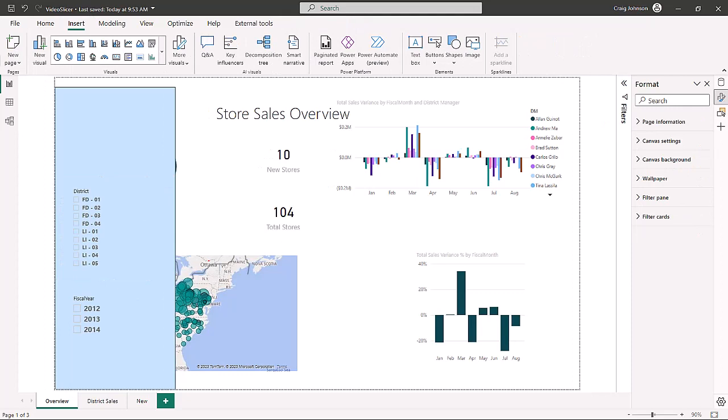Now it's time to add the navigation buttons. Under the Insert menu, you see under your element settings, you have different buttons that you can add for navigation. They include the left arrow, the right arrow. We are going to add a blank button. When we add this button, this will be the button where we put the X to close out the slicer panel.